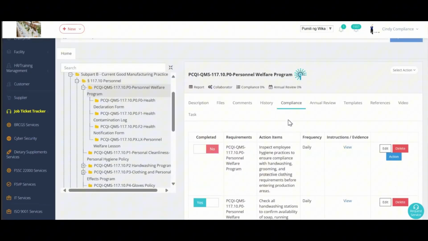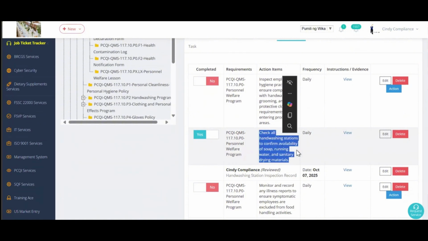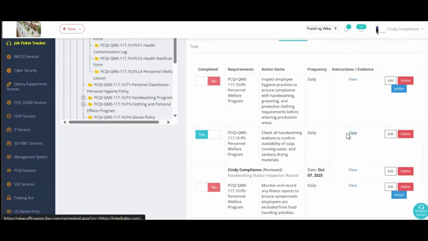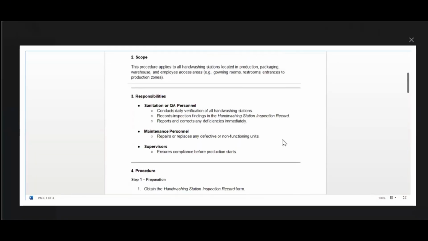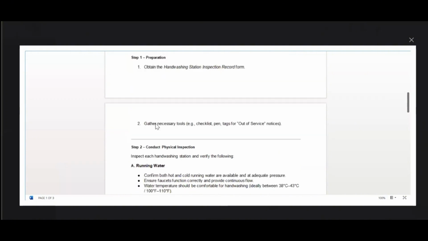So we're on the compliance tab and we're trying to discuss how to perform this specific action item. Check all hand washing stations to confirm availability of soap, running water, and sanitary drying materials. So to complete this activity, we need to follow this procedure. Step one is preparation. So you need to obtain the hand washing station inspection record form and gather the necessary tools like a checklist, your pen, or tags for out of service notices if necessary.